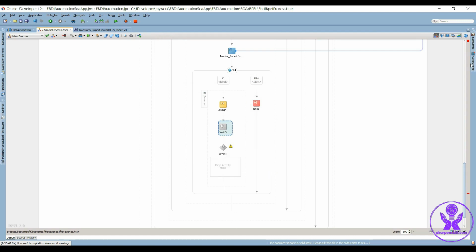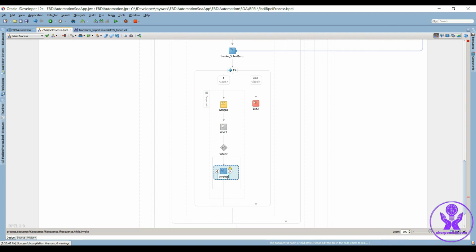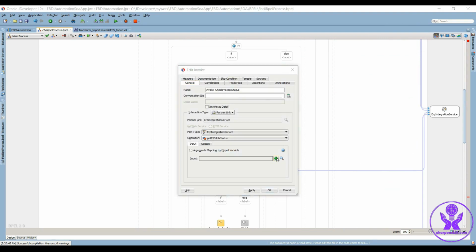Next, I am going to check the process status in the while loop, and until it gets the final status with succeeded, I will iterate till that point in time until it gets status succeeded. Okay, so let's drag and drop another invoke activity here. So invoke and then use check process status. Now make a wire between this and the ERP integration service. Select get ESS job status, click input and the output variable, click OK.